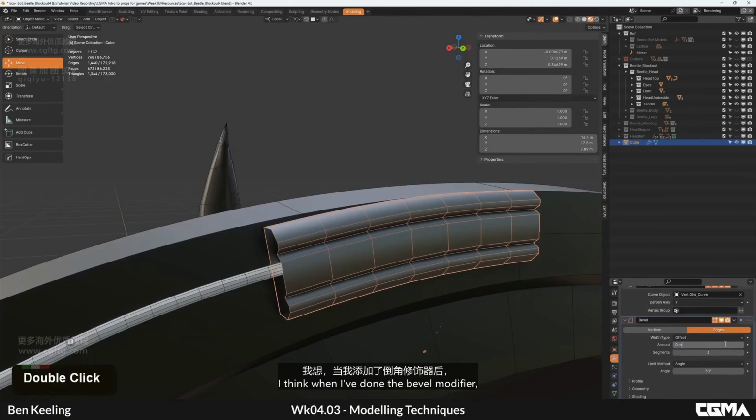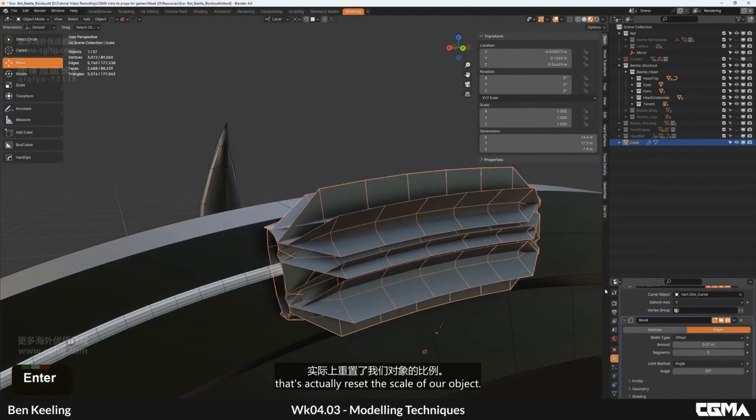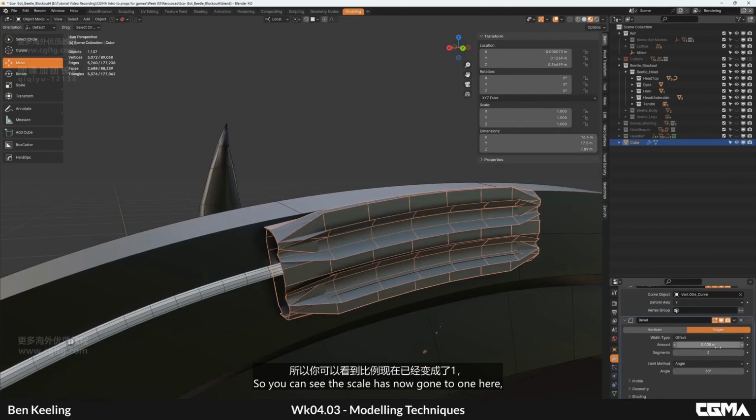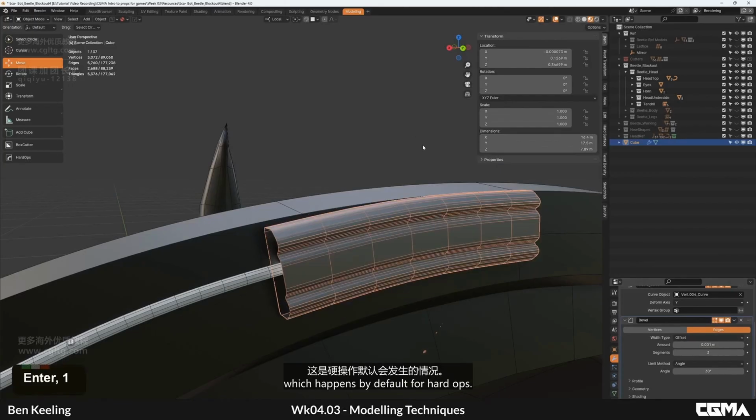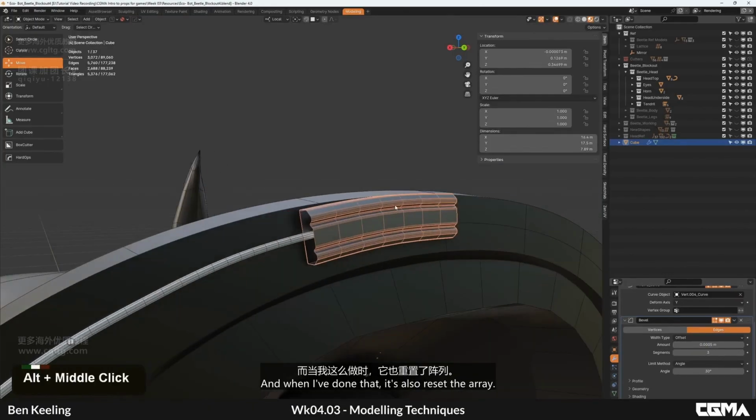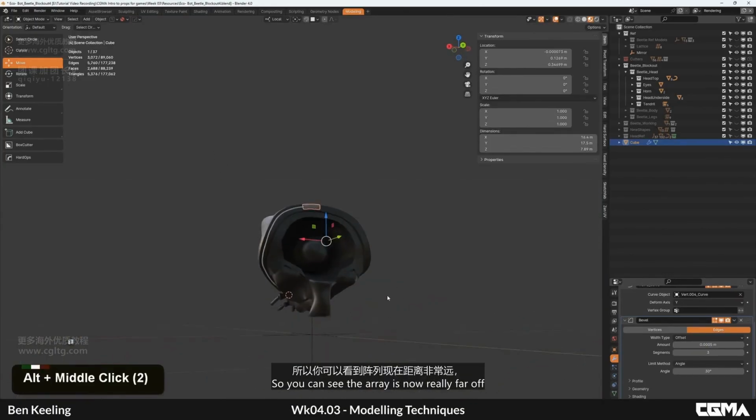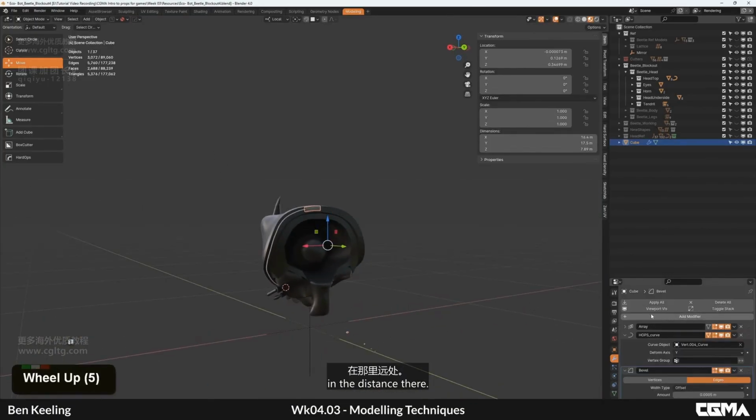So we can add, say, a bevel modifier. I think when I've done the bevel modifier, that's actually reset the scale of our object. So you can see the scale has now gone to 1 here, which happens by default for hard ops. And when I've done that, it's also reset the array. So you can see the array is now really far off in the distance there.